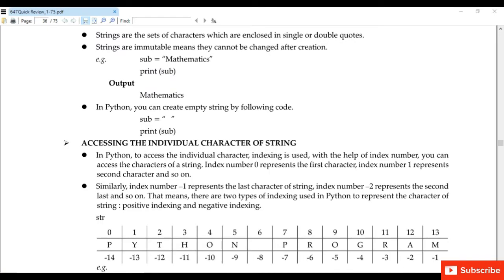What is a string? String is a set of characters which are enclosed in single quotes or double quotes. For example, we have to write any name like Rahul, Priya, etc. Or we have written any word or character which is enclosed in single quotes or double quotes. So that is called a string. Or a number. Like in this example, we have taken a string sub. Sub is equal to mathematics, and then we have printed the string print sub. So the output will be mathematics.